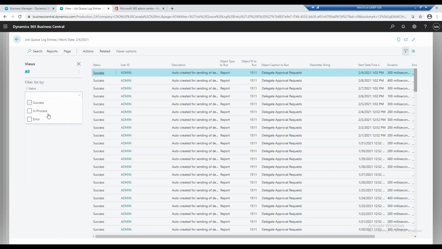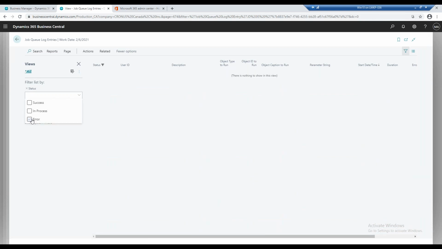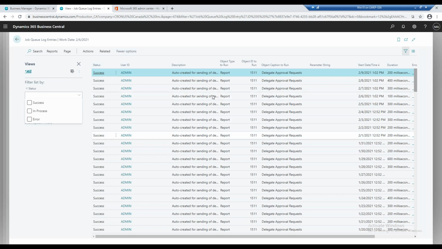Right now, there are 3 different options. There's a success, so it ran successfully. There's an in process, so basically it's currently in process, and it's either going to finish with a success or an error. And then there's an error status. The error status is basically if there are any errors in here, there aren't, but it shows the error and the description of the error. Based on the description of the error, you can then modify the job queue to reschedule it. This is the description of what it was successful for in this case.